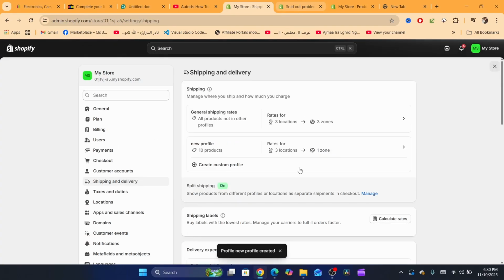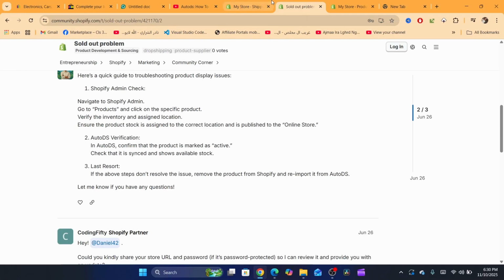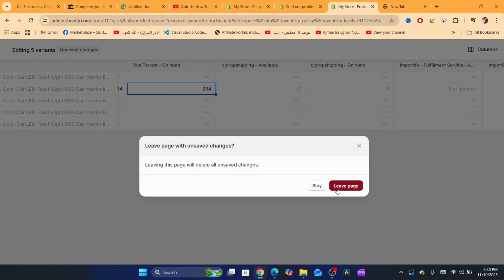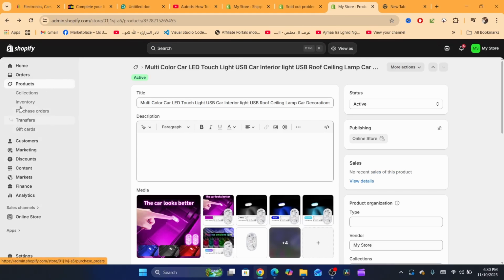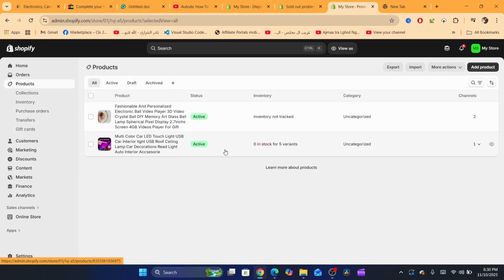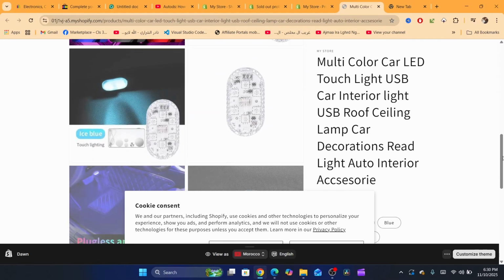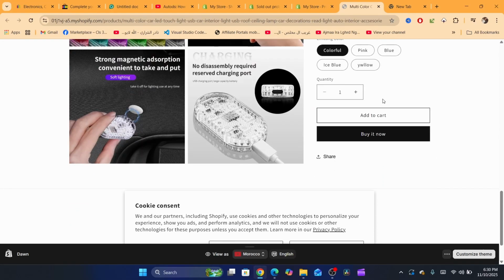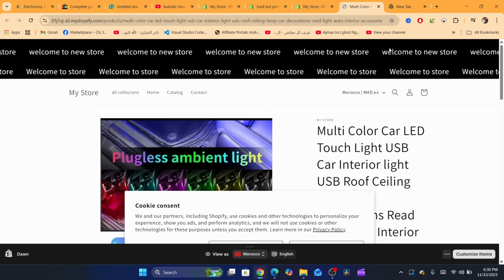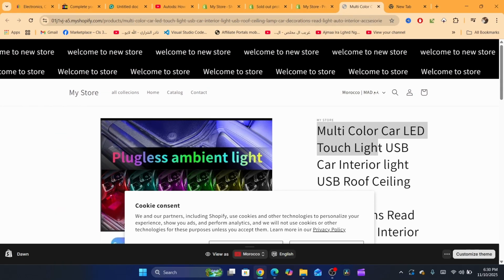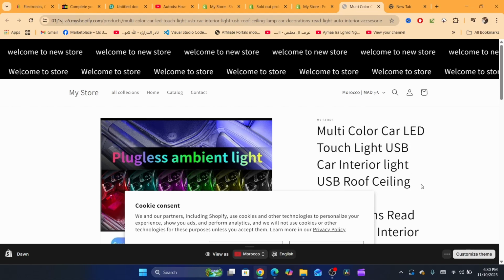Now you want to wait a few seconds and then check the product if it's still showing as sold out. That's exactly what I'm going to do. I'm going to check if it's still showing as sold out or not. I'm going to click on products and I'm going to click on view on online store, and let's see if it's showing sold out. As you can see, the problem is fixed. So that's all you need to do to fix the out of stock problem with your Shopify product.